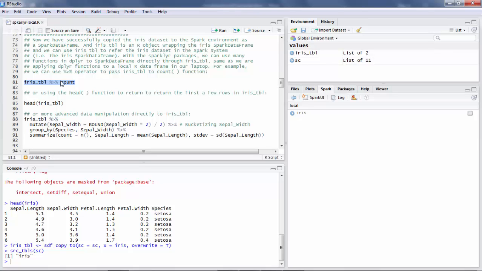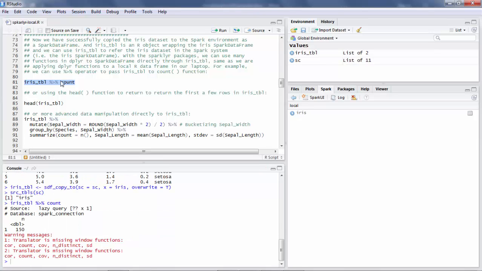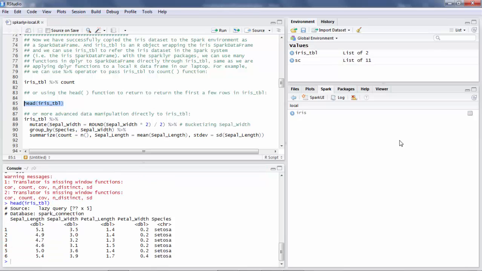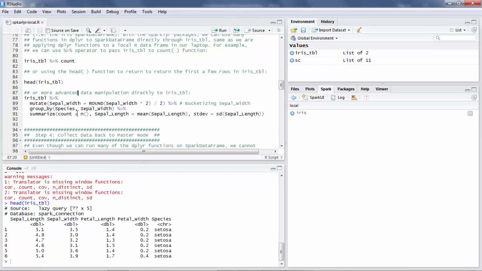So we can do simple things, for example, count the number of rows, and please pay attention here. Even though we're using iris_tbl, which is an R object in RStudio, the count operation is actually applied to the Iris table in the Spark environment. It is a Spark data frame. We can count. We can also look at the first few rows in the Spark data frame, as well as do some data manipulations.